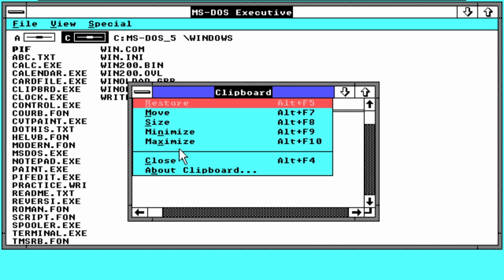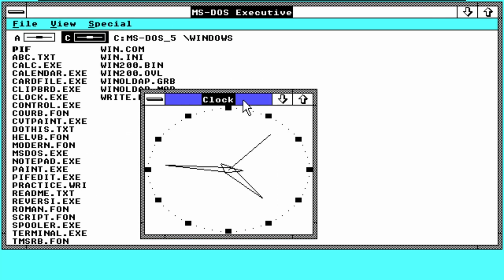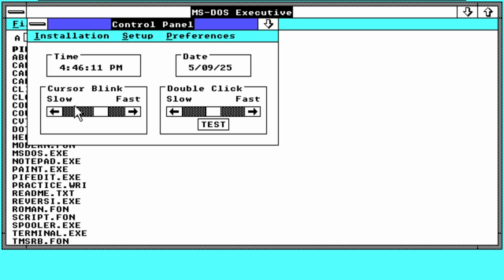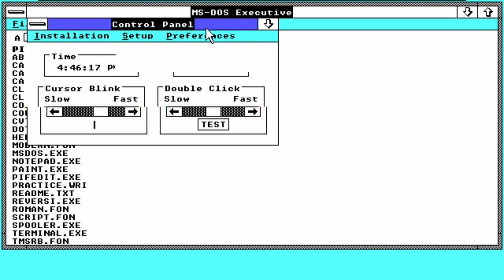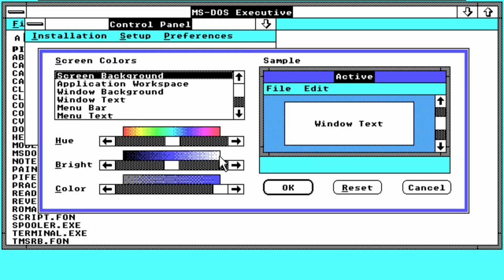We can go into clock because this is no, not clipboard. I don't want to go into the clipboard. We can go into the clock, which is a clock. I mean, yeah, it's really really cool. We can go into control, which is the control panel. We can go to installation, setup, preferences, screen colors. Oh, you can change the colors. So yeah, you can change the colors to whatever you want.